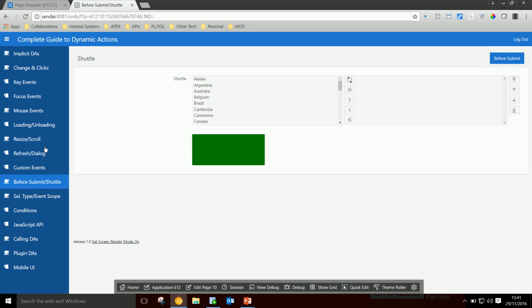Okay, so this is the before submit event. We'll demonstrate it in the shuttle here. So the shuttle has two events on this. It's got the change event. So as soon as I shuttle a country across this side, the change event will fire. And if I was to use the up and down arrows here, the change order would fire as well.